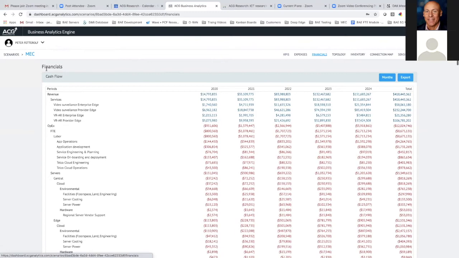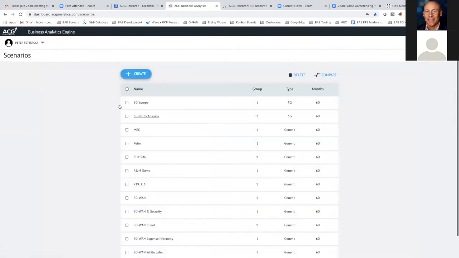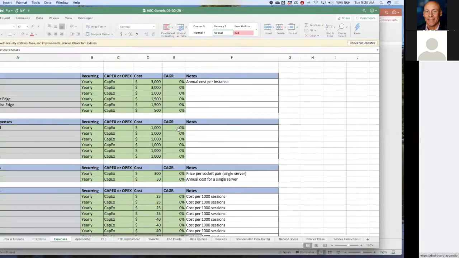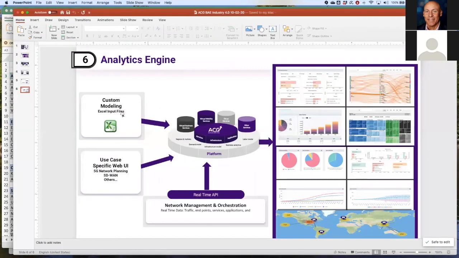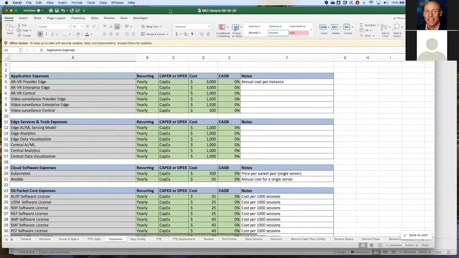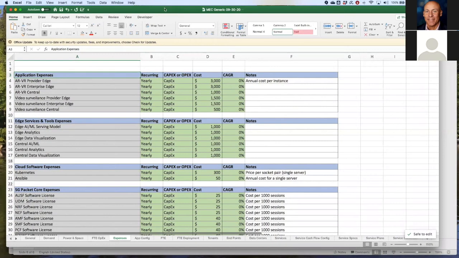So now what I want to do is let's go back to scenarios. Every scenario you see here is unique. And the other thing is, relative to the Excel, there's a one-to-one correspondence between this Excel file and that scenario. If you look at this model here, I have an Excel file, I import it to the BAE, and that is a specific scenario. Now, one thing that we like to do a lot in modeling is compare different scenarios.